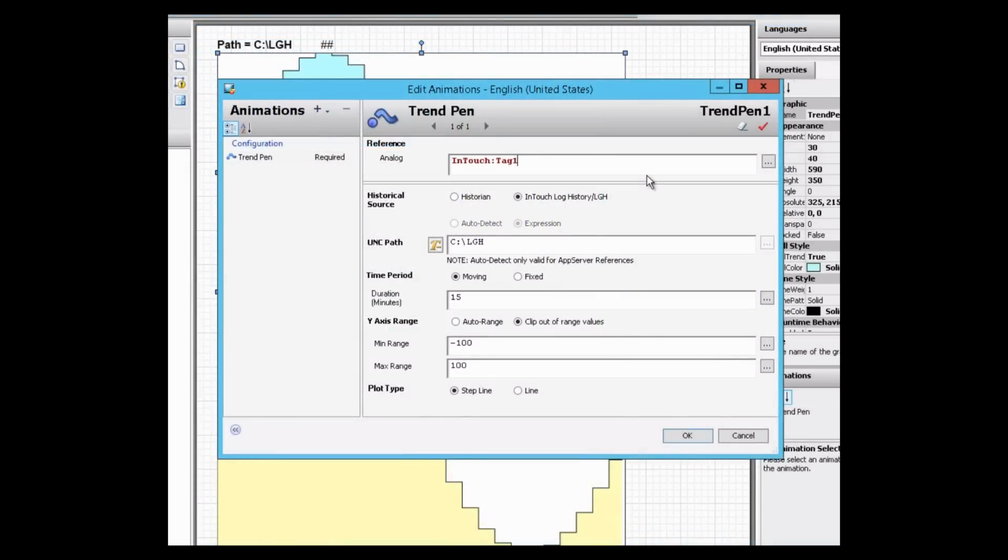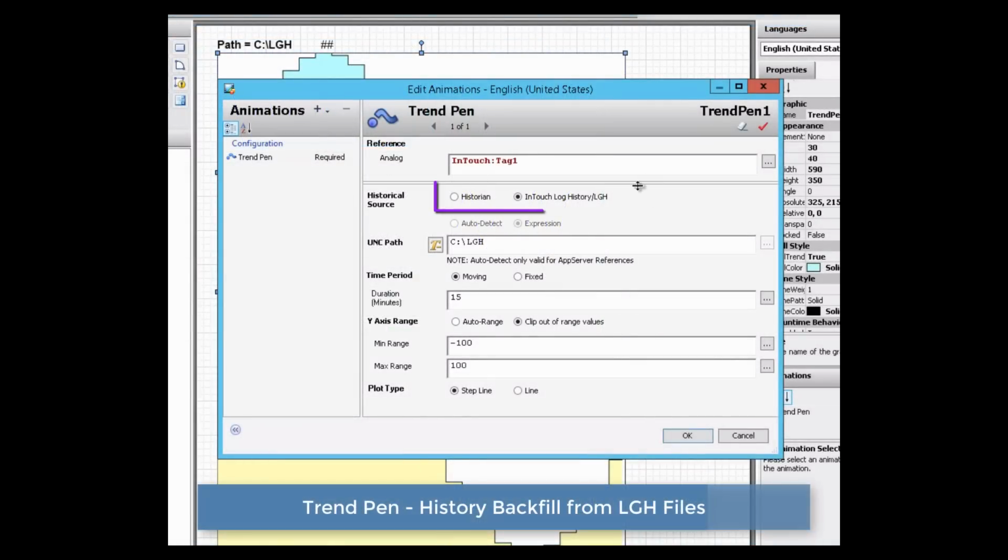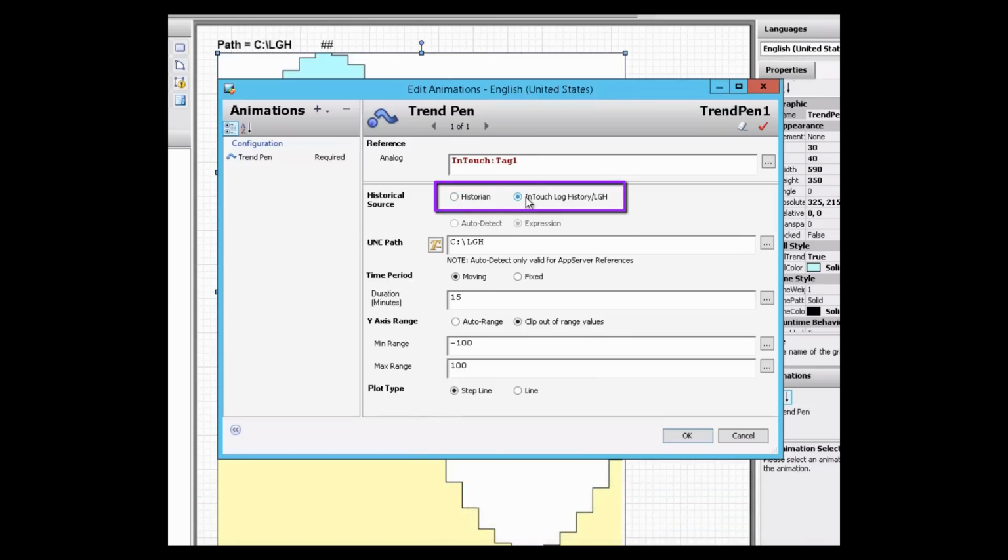The other feature is the ability to configure the trend element to backfill with historical data from InTouch LGH files. You provide a UNC path to where the LGH files are stored, and the TrendPend takes care of the rest.